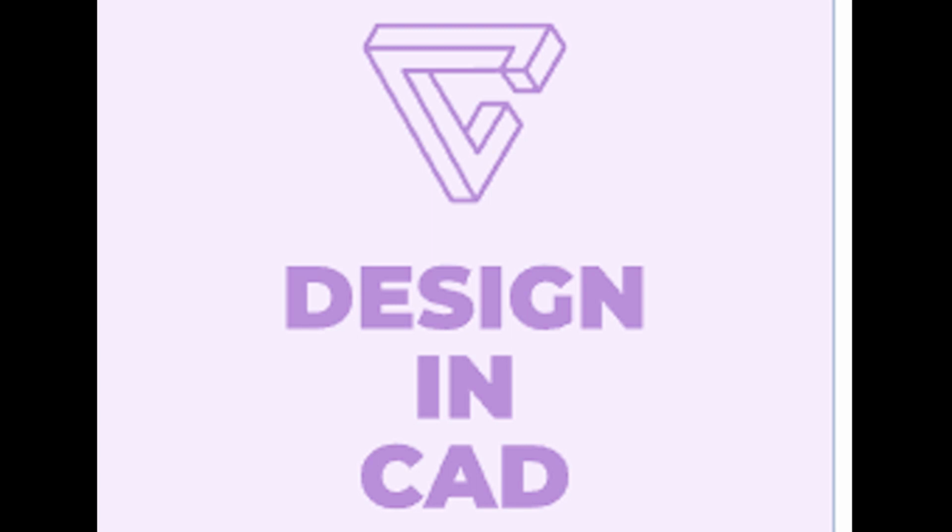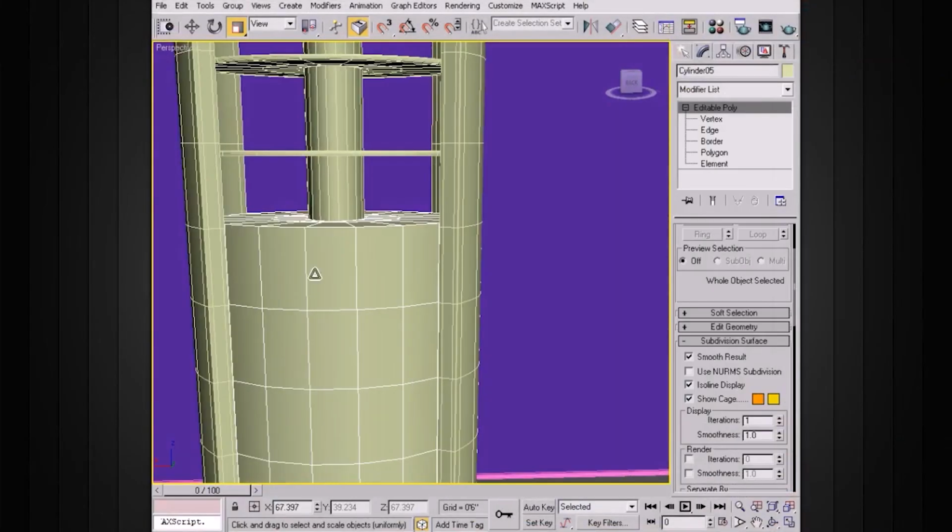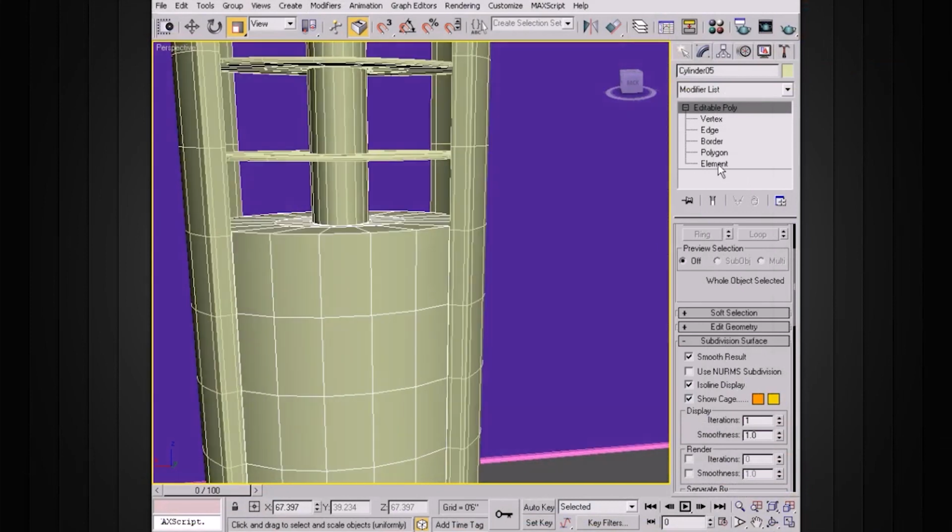In this lesson, we'll finish up the fireplace. So now let's go ahead and work on this main body of the fireplace, and the first thing we'll do is create this door in the front. To do that, I want to add resolution where I want to cut that door out.